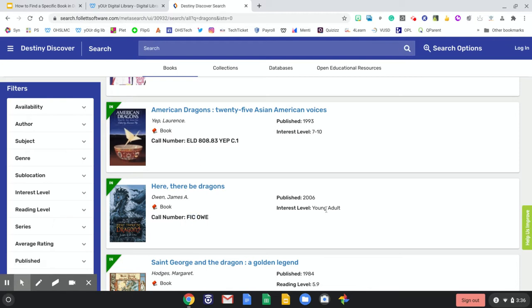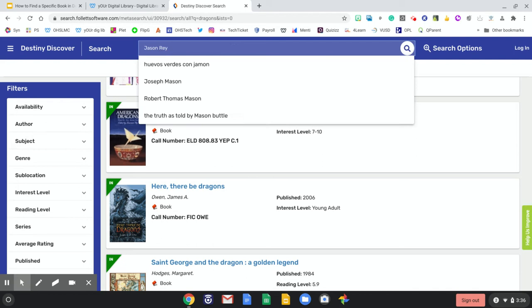If I want to find a book by a specific person, I can also do an author search. This is really helpful if you've read a book by a particular author and you want to see what other books that author has written. For today's author search, I'm going to use the very popular author Jason Reynolds, who wrote the very popular Project Lit book, Long Way Down.